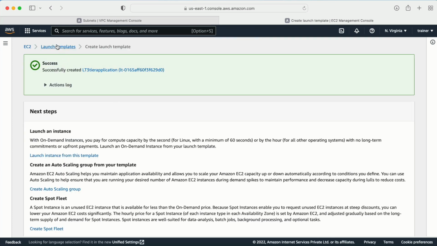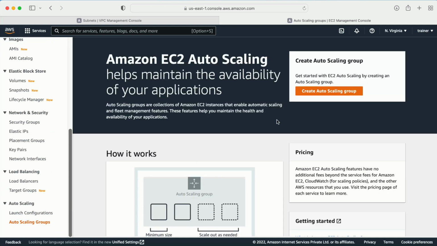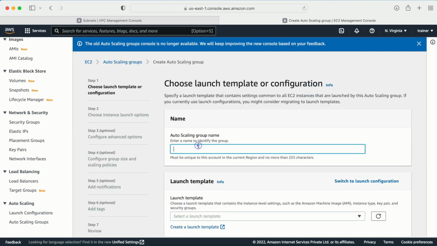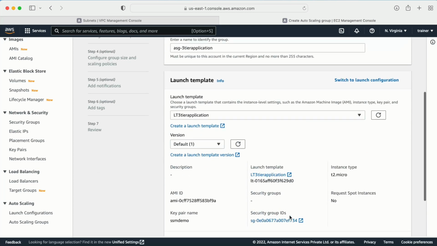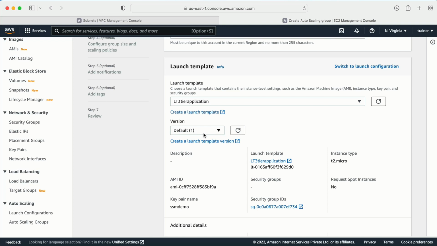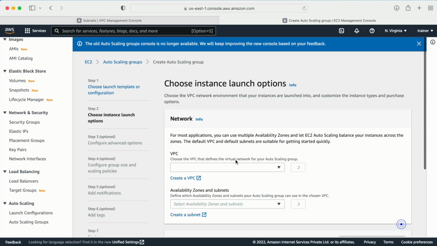Now we have created a launch template, and let's go to the autoscaling group. Here create the autoscaling group. Let me give a name, so ASG. Here in the launch template we need to select our launch template which we have just created, and here we have the default version as well. Whenever we are going to do any update to our launch template, then it is going to create versions for me. As of now I have not done any changes, so it is showing me only one default version, so that's okay. If we need, we can verify the details as well, like the AMI ID, security group, all those things. Let me go next.